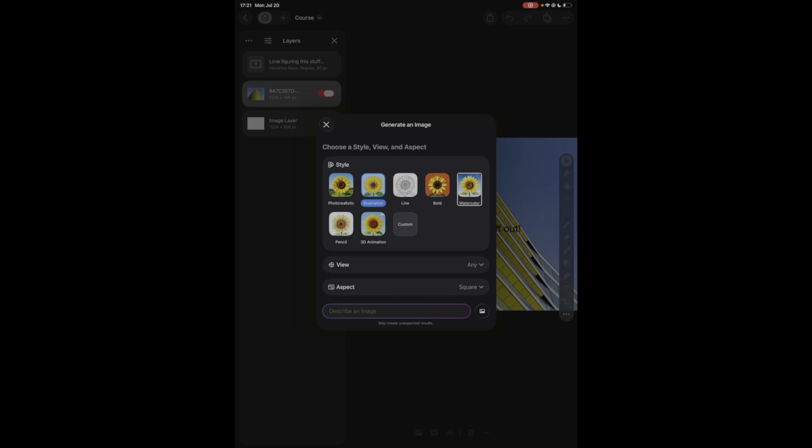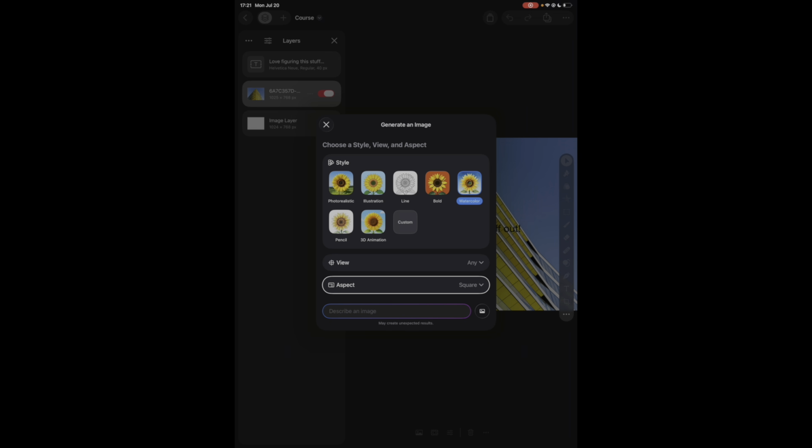Pencil, Watercolor, Bold. Watercolor selected. There we go. Then Describe an image. The aspect is square, so that's recommended for photos. So just don't change the aspect ratio unless you need a different aspect ratio.